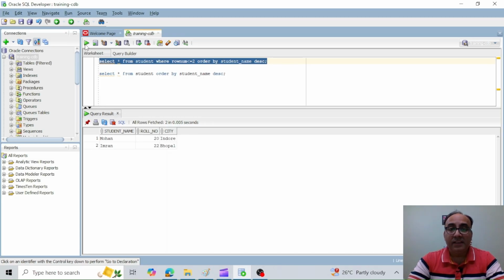Now why is it happening? It is happening because ROWNUM is getting applied first, and thereafter order by is getting applied. What does it mean? How does the Oracle engine normally execute a query which has ROWNUM and order by clause? First it will retrieve 2 records from the table student, 2 random records, and on that result set it will apply order by. That's the reason we are getting here Mohan and Imran.